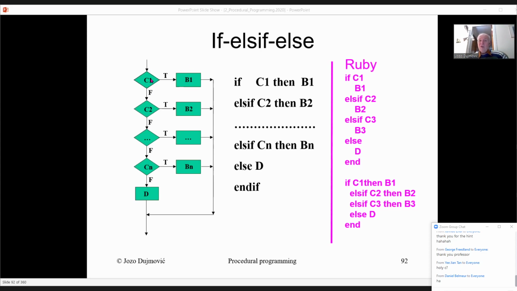So you say if condition 1 is satisfied, perform B1. If not, is maybe condition 2 satisfied, then perform B2. If not, then is condition 3, 4. And is the last condition satisfied, perform Bn. If nothing is satisfied, perform this default way. So default statement. So if C1, then B1, else if C2, then B2, etc., etc.